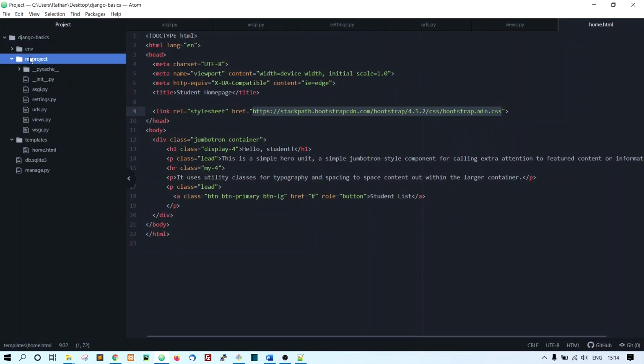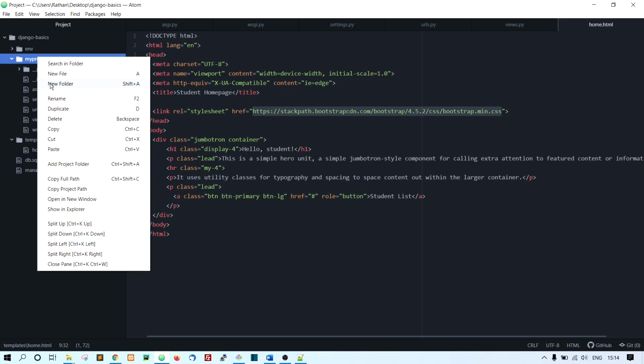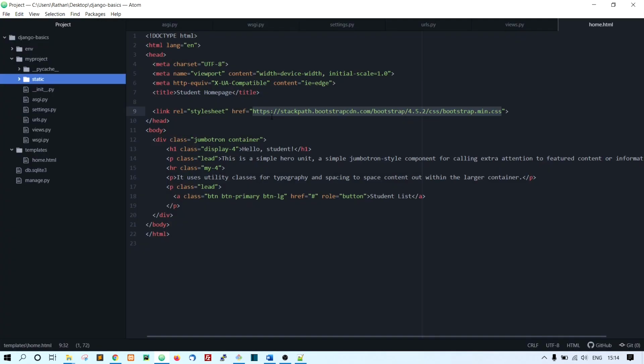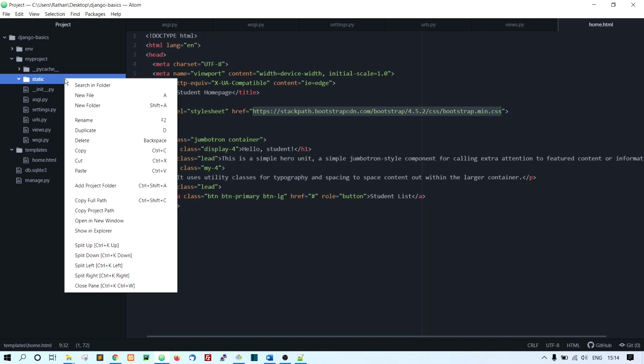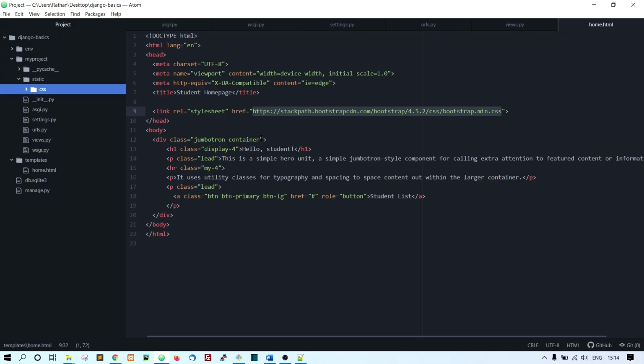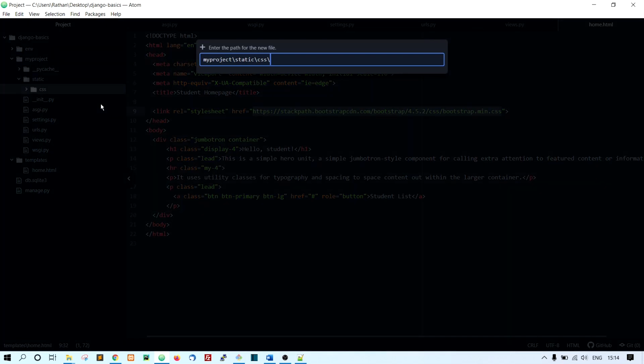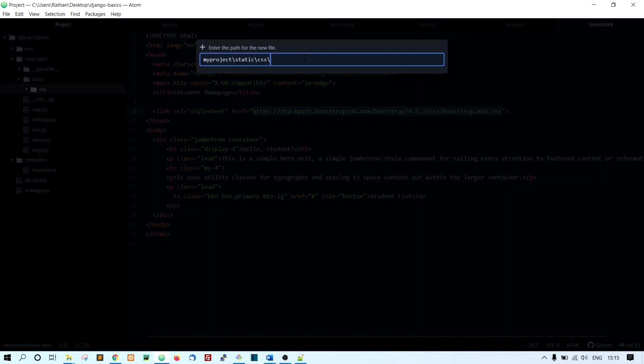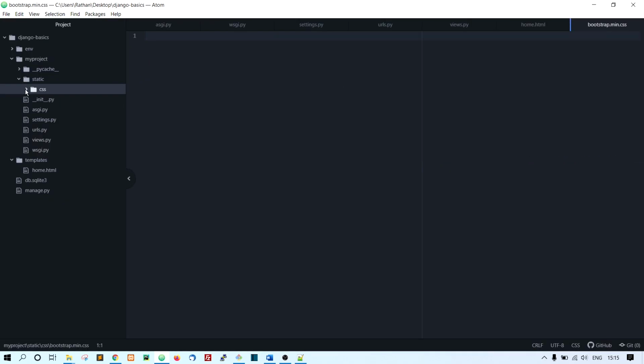Right click my project and create a new folder called static, and inside the static create another folder called css. Inside this css just create a new file, not folder, it is a file, and name it bootstrap.min.css. This min is actually the minified version of CSS. Just hit enter. Now we have the bootstrap.min.css here.